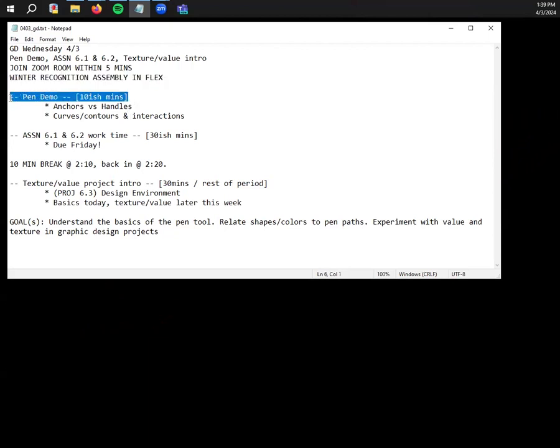We're gonna start today with a quick demo of the pen tool. Because remember, I had you dive into this without any training because I wanted to see how you guys felt it out before I showed you really how it works. We're kind of working backwards with this unit. I'm going to show you the key differences between anchors and handles and how you create your curves and contours and how those things are going to interact with one another.